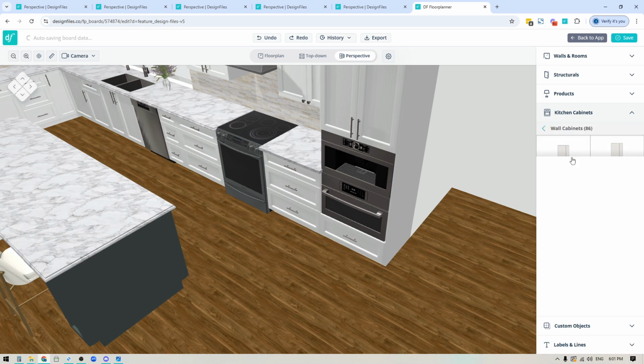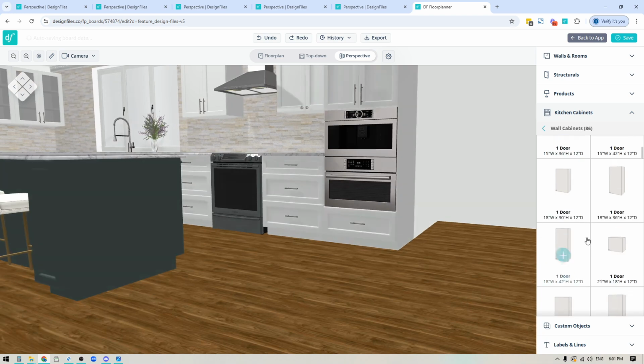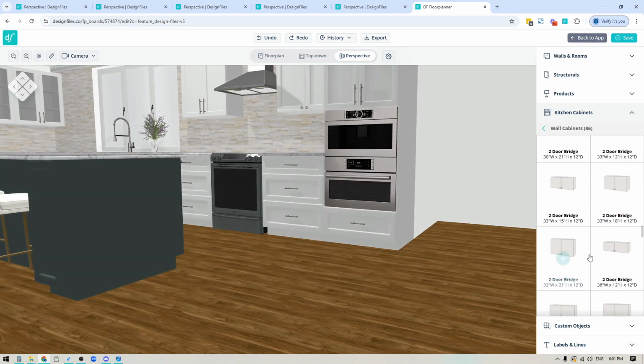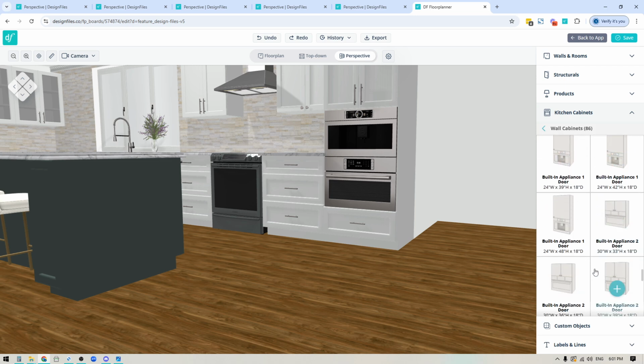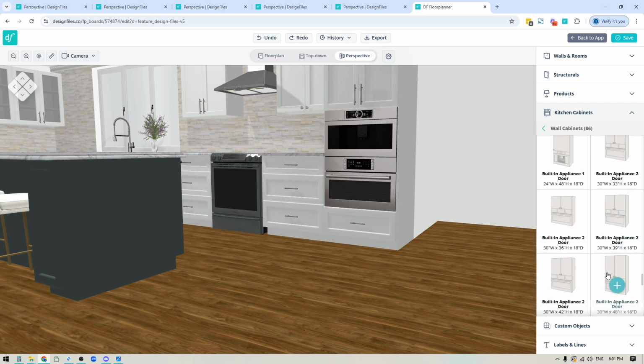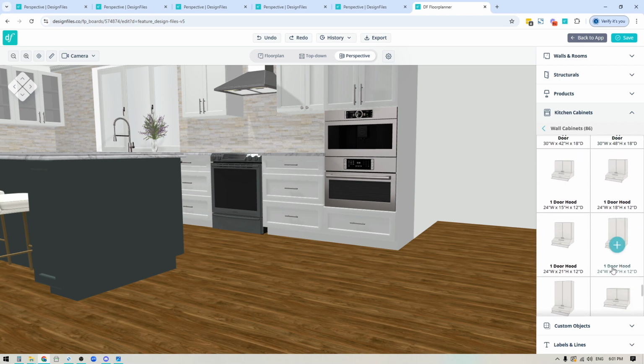When it comes to the wall cabinets, there are also built-in appliances for that as well. So if I scroll all the way down to the bottom beyond the standard door options, you're going to see that there are built-in appliances for wall cabinets. So again, you could do microwaves or a coffee maker or something like that. You can change out the finish.